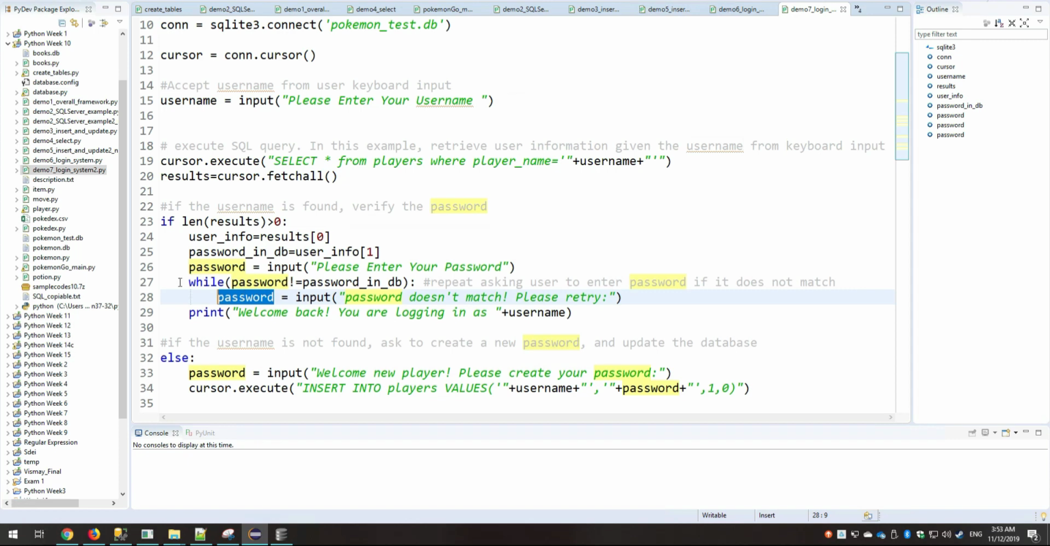So this loop will continue over and over until the user enters the right password. And then it will jump out of this loop and print "Welcome back. You are logged in as," followed by the username entered by the user. Else means the username is not found in the database table. Then we get the password coming from the user input. Welcome new user. Please create your password.